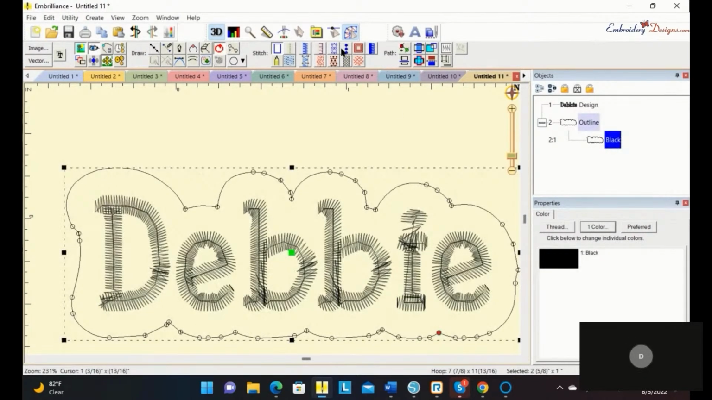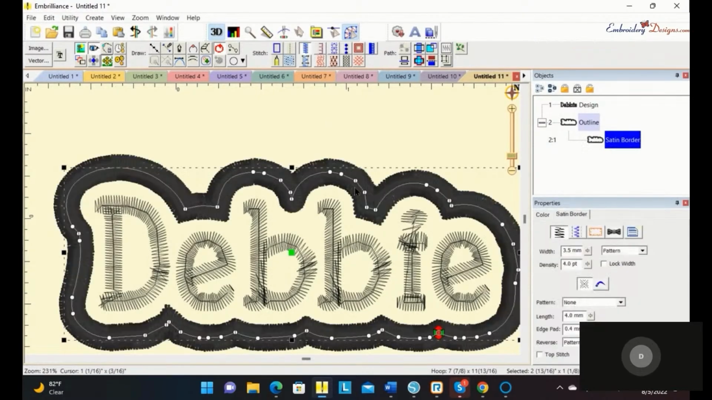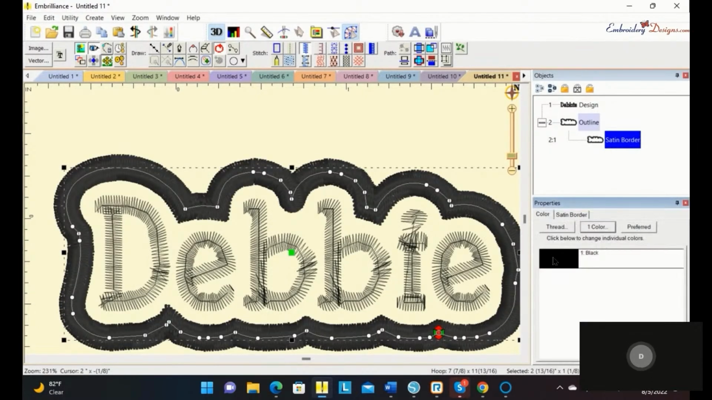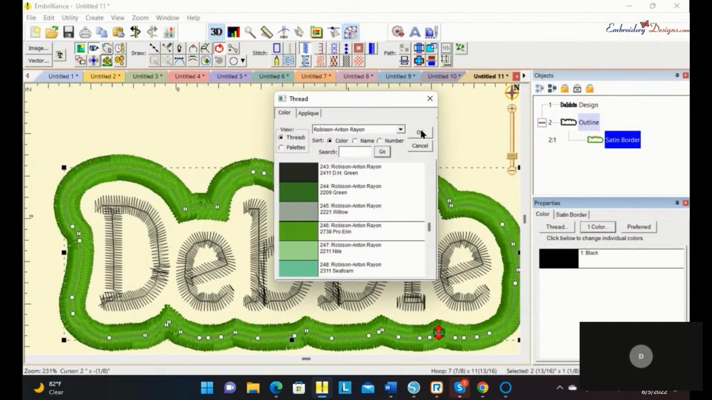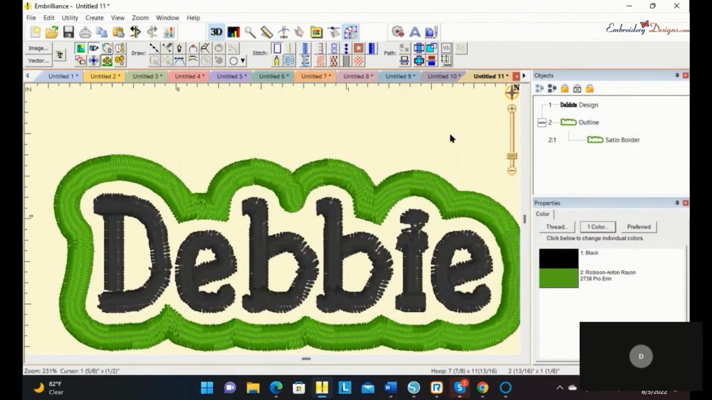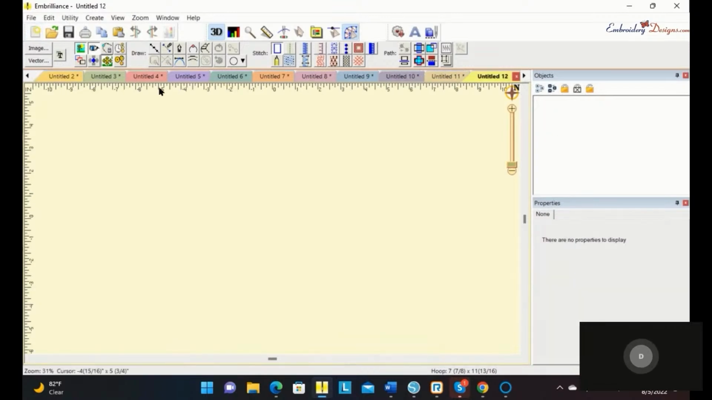Let's apply a satin stitch to that. Let's change our color. And now you're halfway to making a snap tab. Okay, let's go through that one more time so we're all clear. Let's get a new design page. Let's come over here and select some letters.